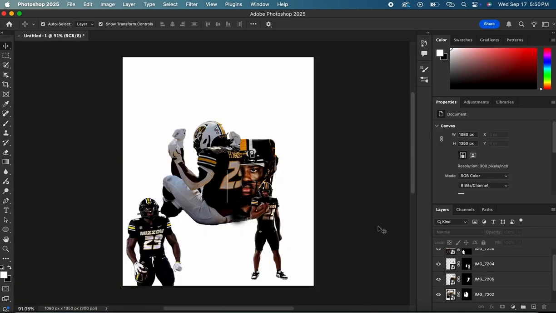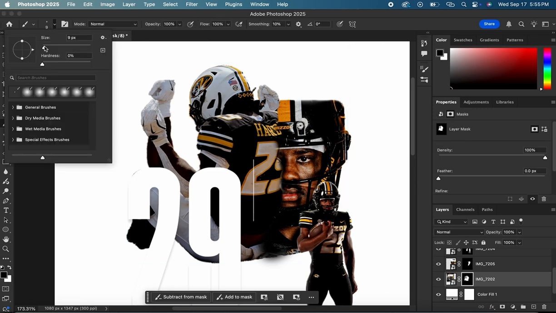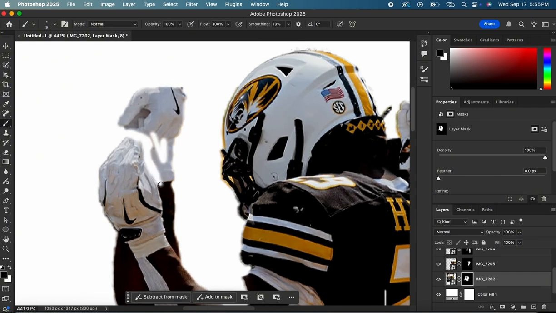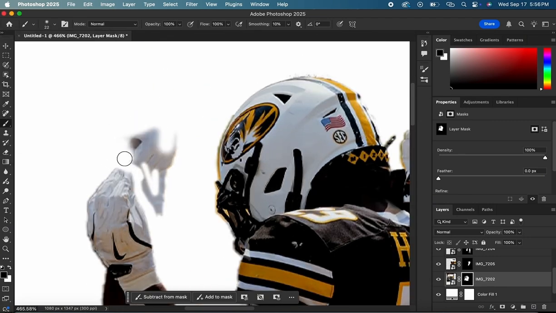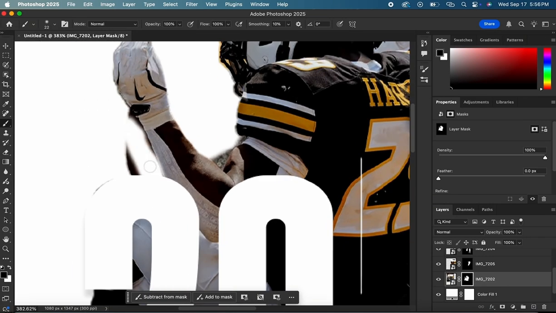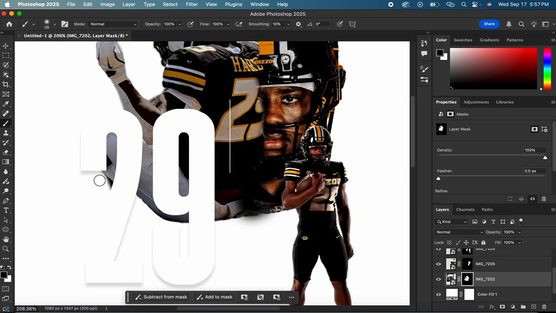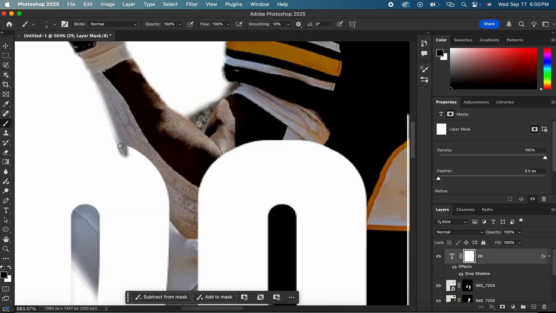But right here, I just wanted to make these two pictures blend together, the one where it's just his helmet, and this one right here where he hit this pose after he scored a touchdown, and I thought it looked kind of cool. So I just wanted to try to blend those together as much as I could. And I'm just using the brush tool, as you can see, to blend it.